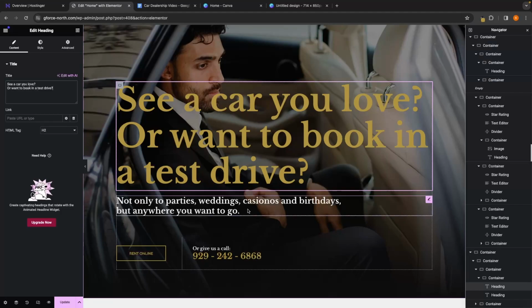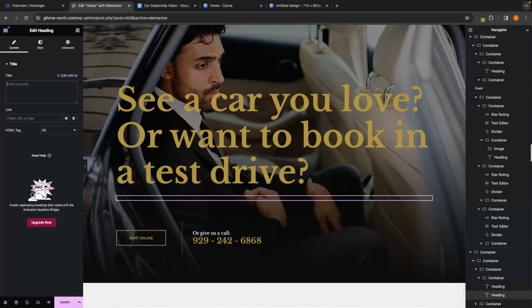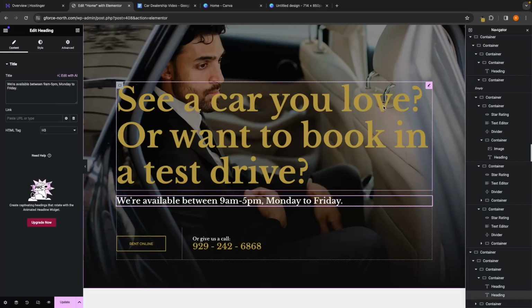And then we want to edit this white text underneath. So once again, just click on that white text. And then we can change this on the left-hand side. So right now it says, see a car you love or want to book in a test drive. We're available between 9 AM to 5 PM Monday to Friday. Once again, you can copy this or you can change this to be whatever you like.